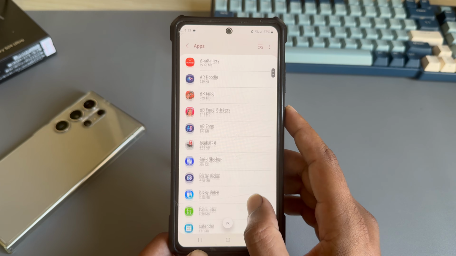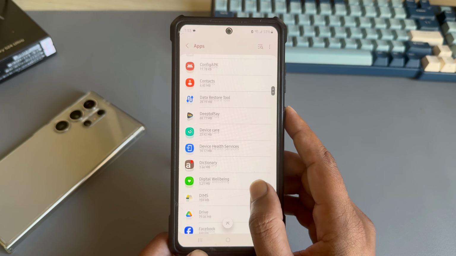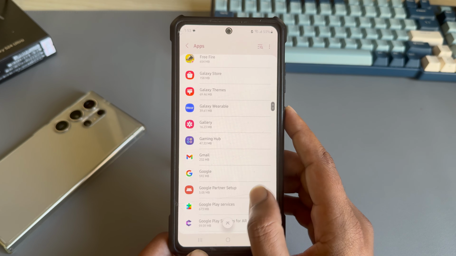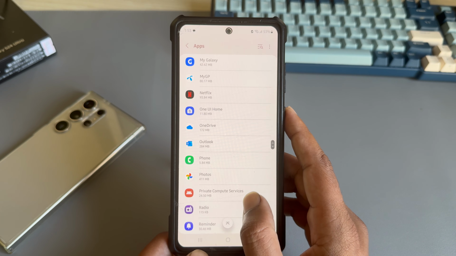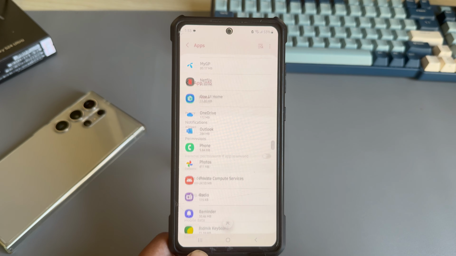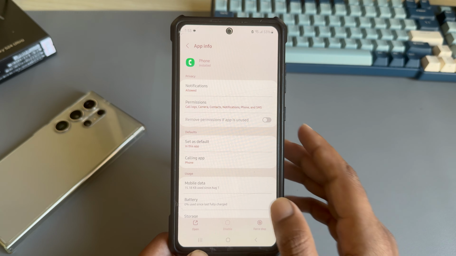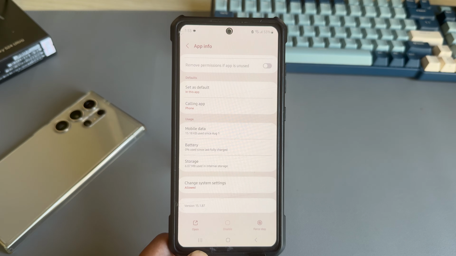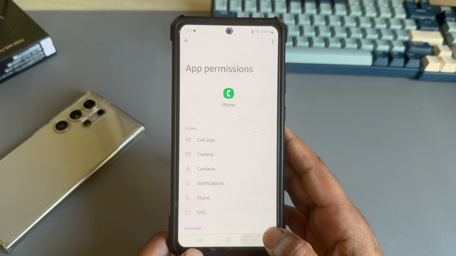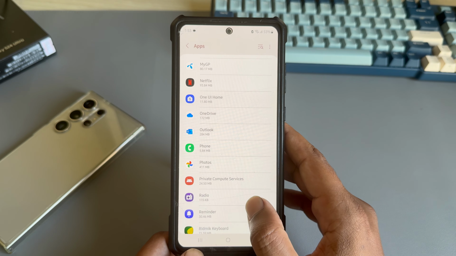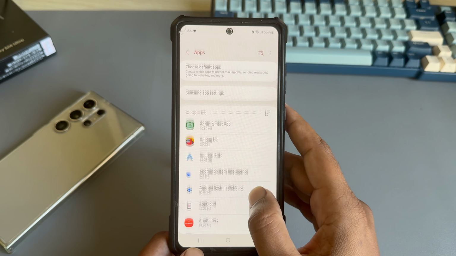Then here you find the phone apps. Where is the phone? This option, select this one. Then make sure you have full permission for call log and message, for all, and then go back again.